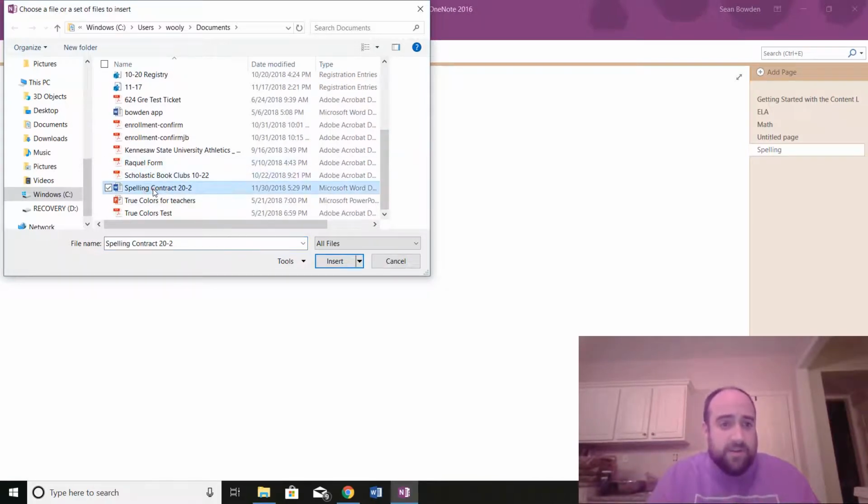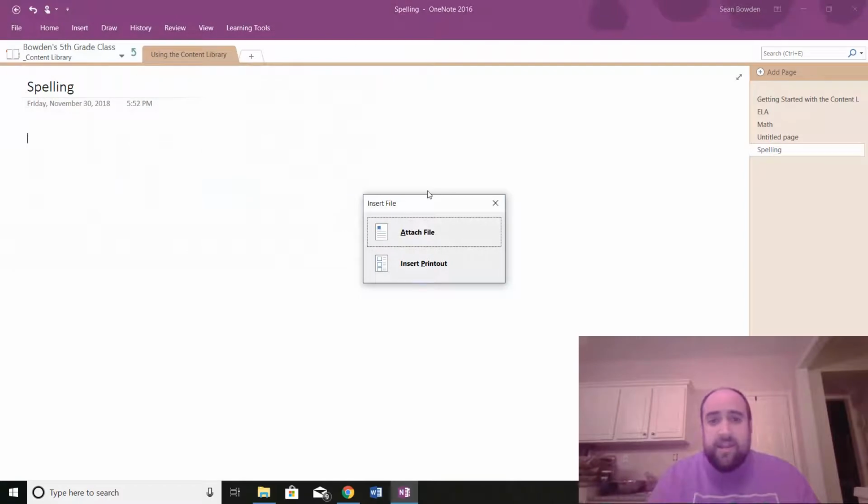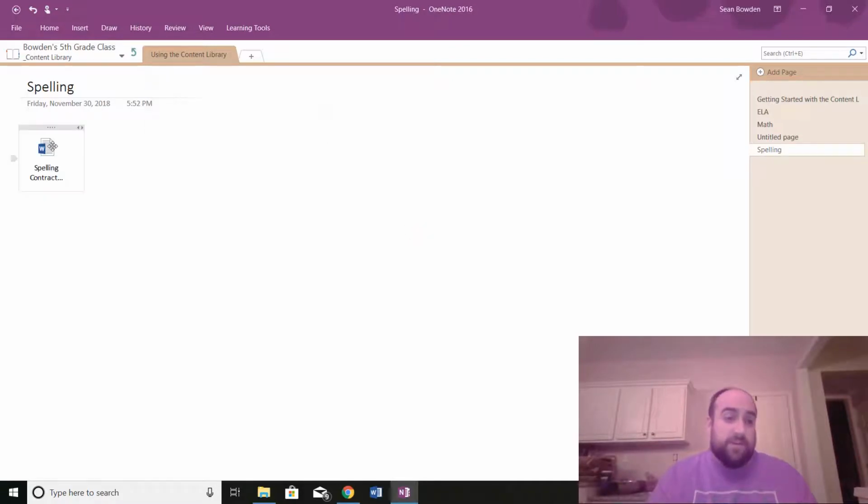So I'm going to put a spelling contract here, and it does ask you yet a second time, do you want to do it as a file or as a printout? So I'm going to do this as a file. And when I do it as a file, it pops up just like this.